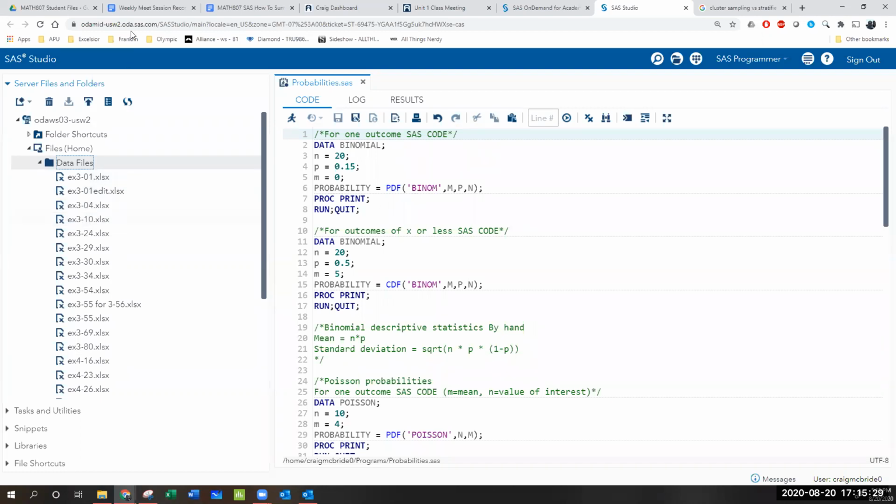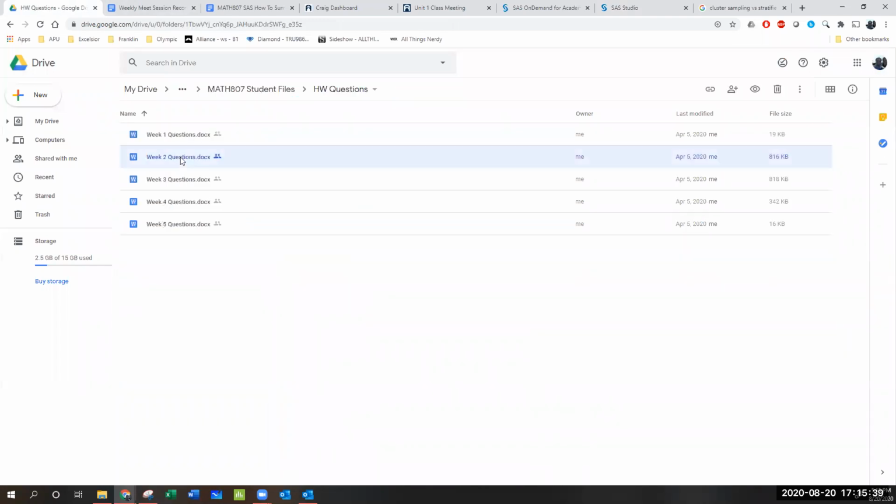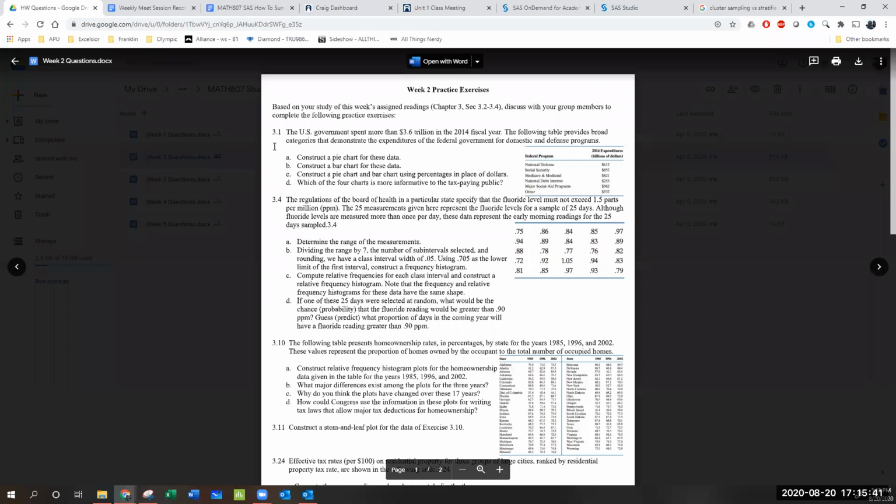Now there aren't any data files needed for the first week, because this first week is just a bunch of homework questions. But once we go into week 2, you'll see 3.1 is right here, and that's where you would need that data file 3.1. 3.4, there's the data file for 3.4. 3.10. 3.11 says construct a stem-and-leaf plot for the data from 3.10, so you just use 3.10 again. And so on and so forth.